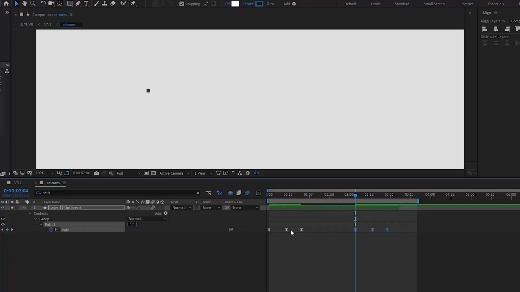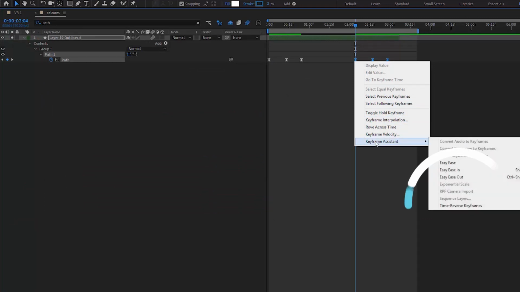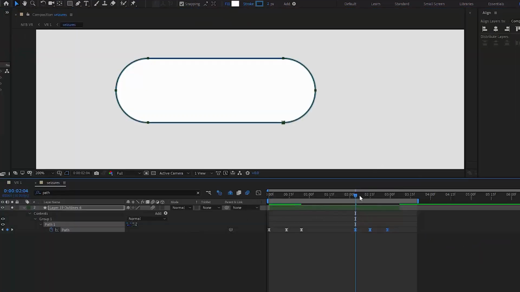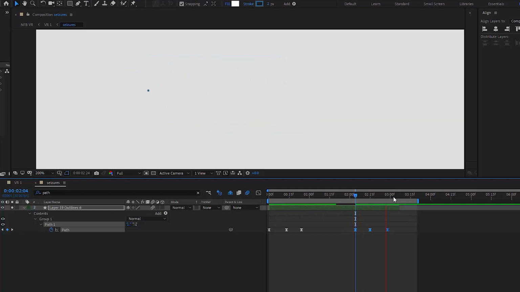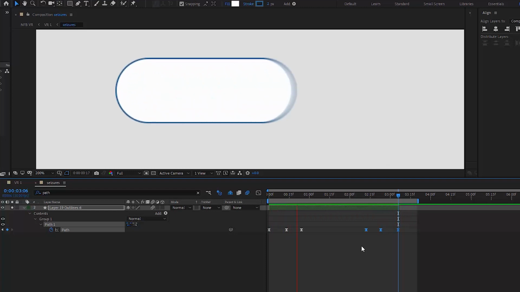We can copy the keyframes and use them to close the element if we go to Keyframes Assistant and select Time Reverse Keyframes. It's often difficult to shrink an object into an invisible dot. The dot usually remains visible, even though it's small. So I cut off the layer straight after the last keyframe.